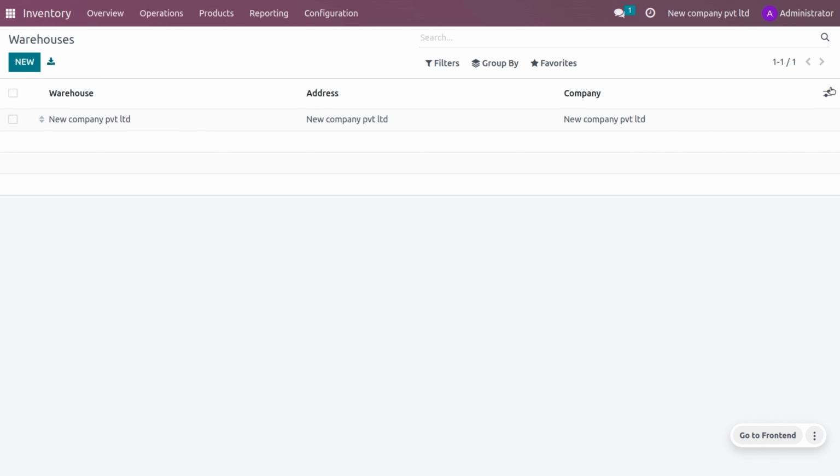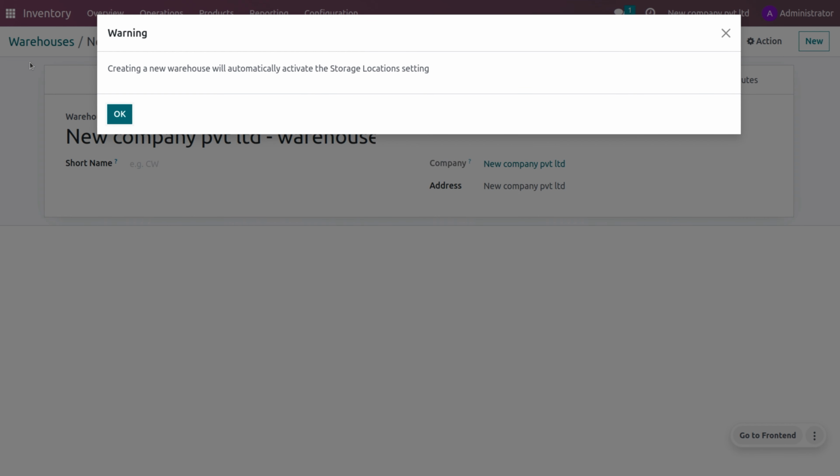And if you want to add any other custom field, you can add that. And you can also sort the warehouses based on different functionalities. And if you want to create a new warehouse, it is very simple and easy to create. And you can see that creating a new warehouse will automatically activate the storage location from the configuration settings of the inventory module.